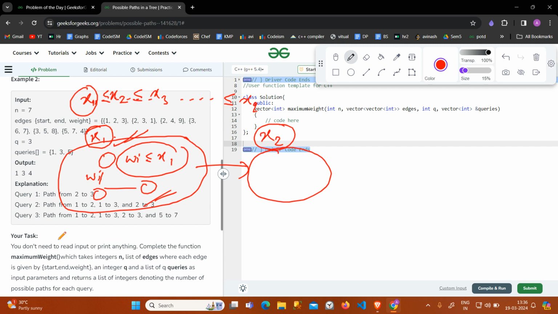Obviously, the graph I have created for x1 would be applicable for x2, because whatever wi is less than x1 would obviously be less than or equal to x2. So this graph will be a subgraph of the new graph. There would be some other edges added to this graph, but the graph we have created will also be applicable for x2. So that's the main concept.